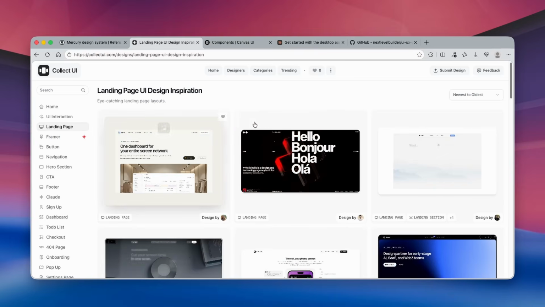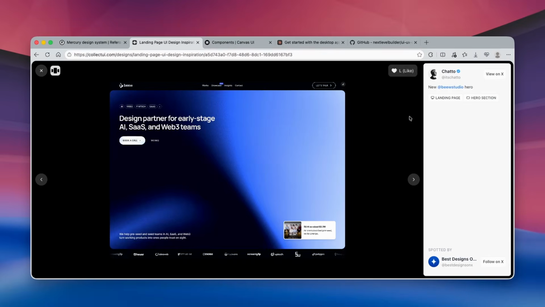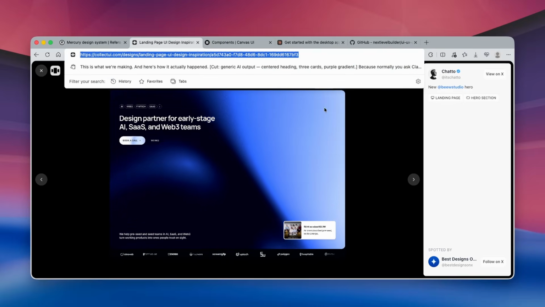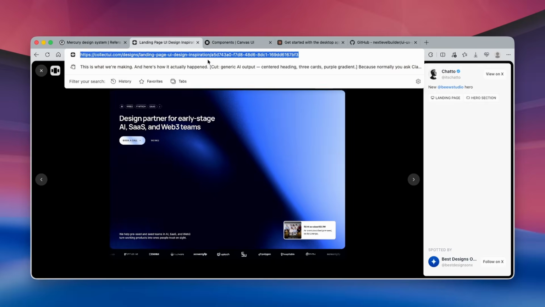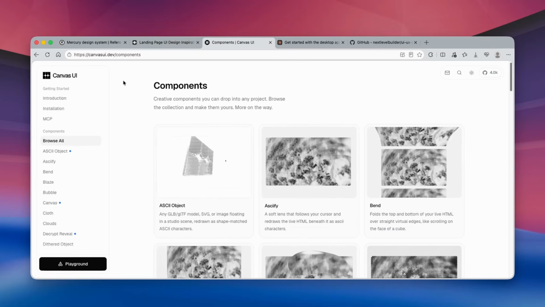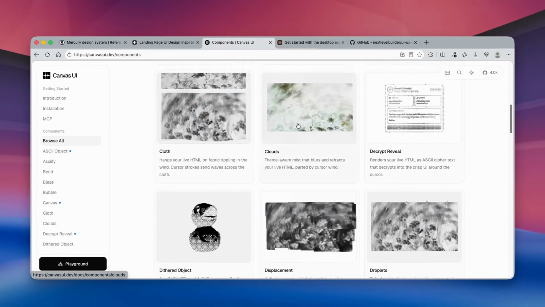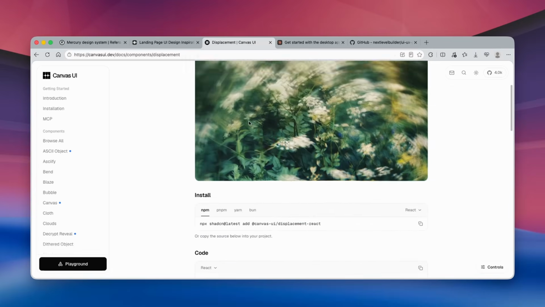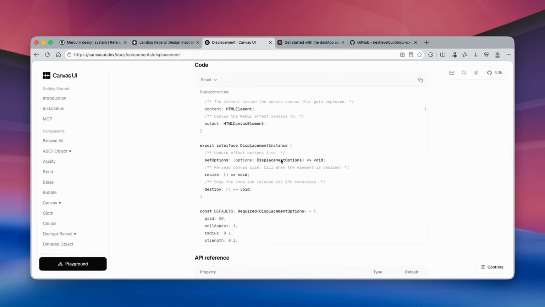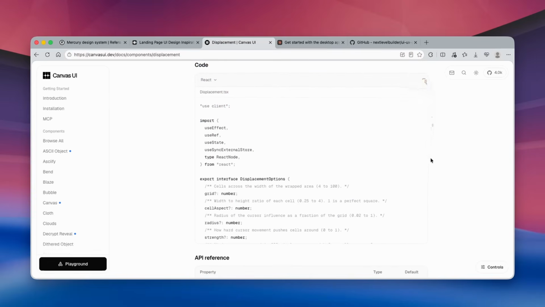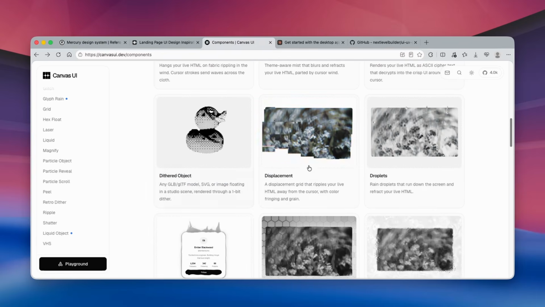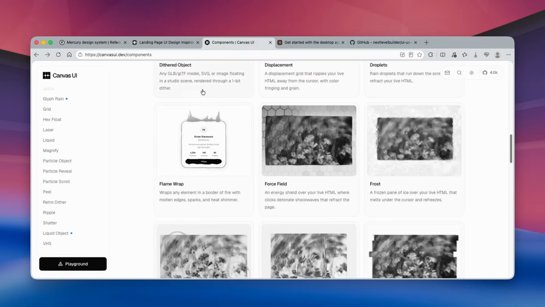So for example, if you go here to the landing page, let's say that I like this one, you can then just simply copy the link here and paste it inside Claude to replicate this website. Now, there's also another website called canvasui.dev, and you can see here a lot of the building blocks. For example, you can go here to the displacement option. You can see the preview here, and then here you can see the code. And you can see that the effect is also applied here to everything right here. I think that you can find pretty much all of the inspiration from those websites I mentioned.